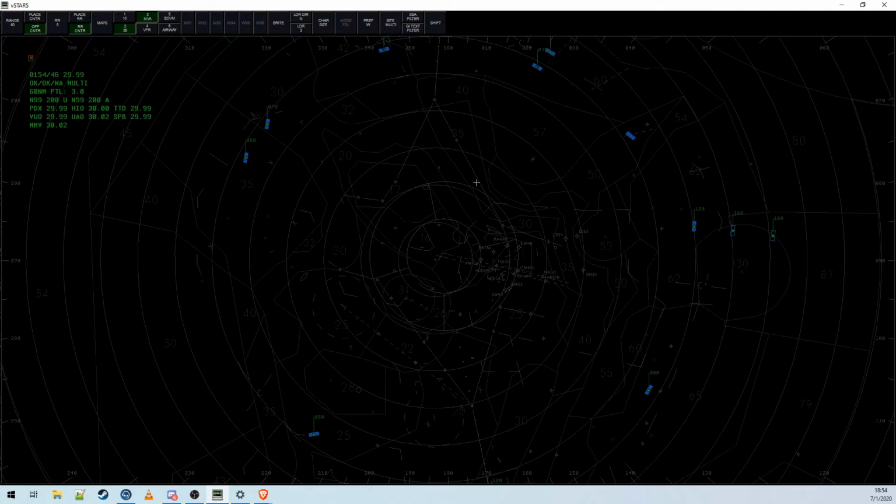And then back to the radar, vSTARS is going to somewhat simulate your radar coverage, at least based on the elevation and location of your radar site. So if they're below the radar floor, they're going to disappear from your screen here, which is more realistic to how it would work in the real world.